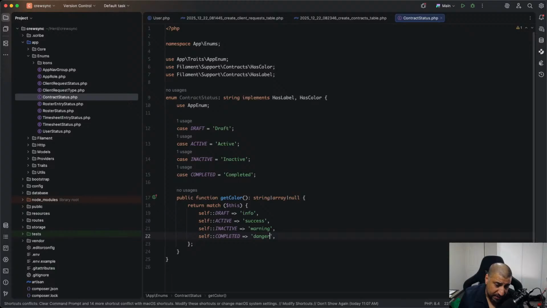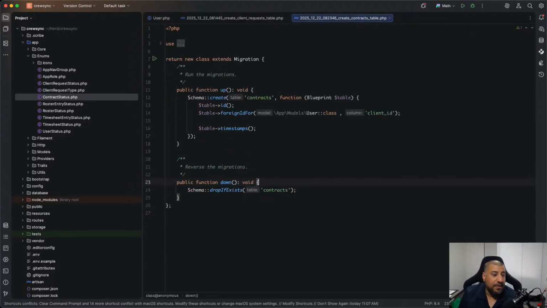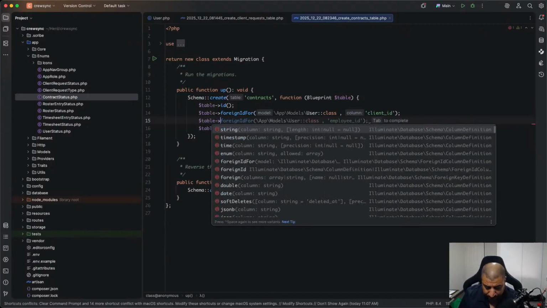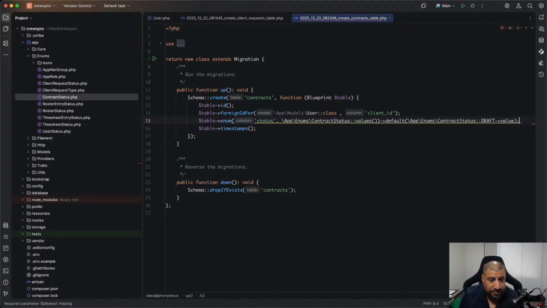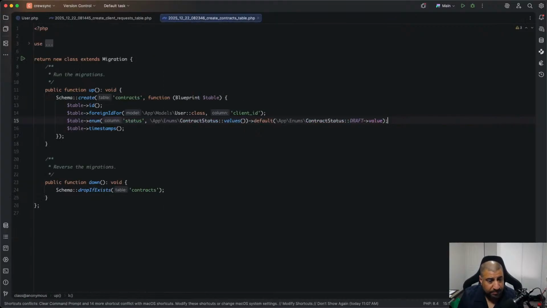Completed is warning, inactive is info, active is success, and draft is secondary. I don't know, maybe. Once we have a visual on it, we will decide whether to change it. So an enum for the status of the contract, and it will be of type contract status values, with the default being draft.